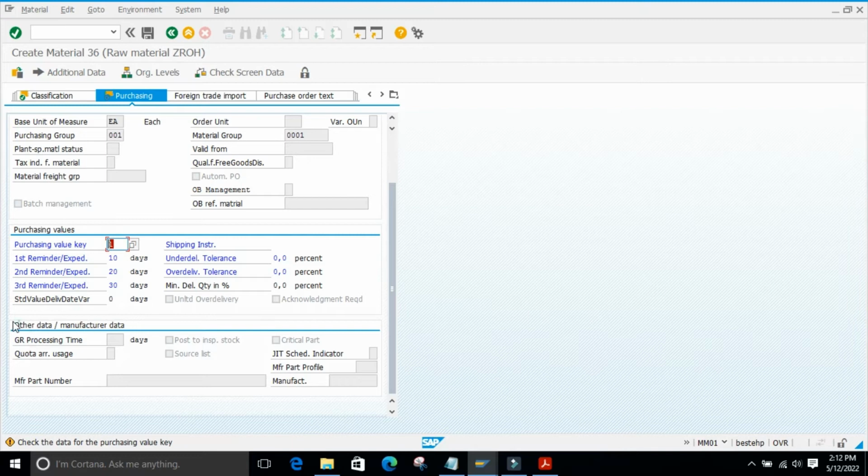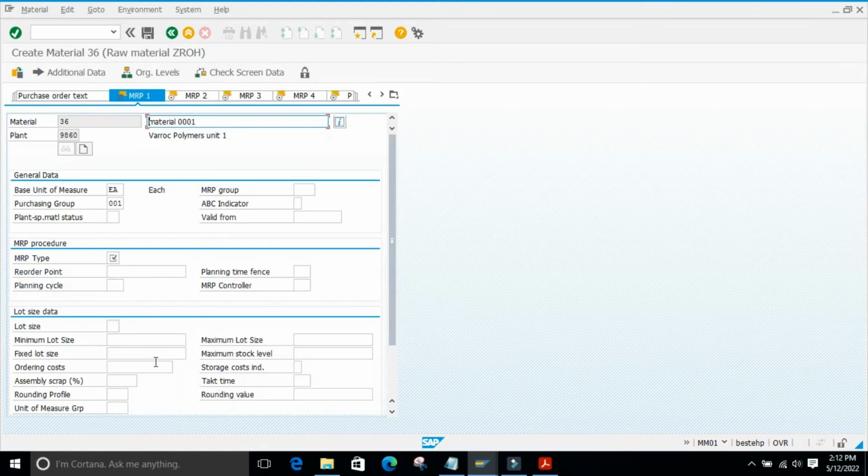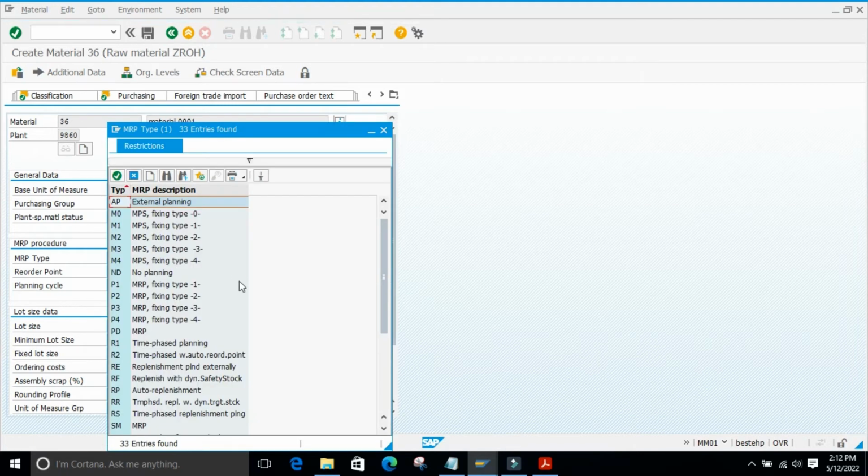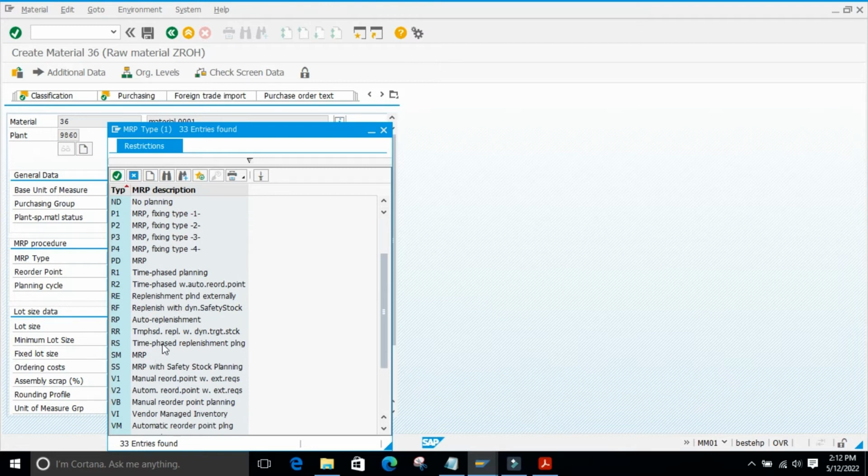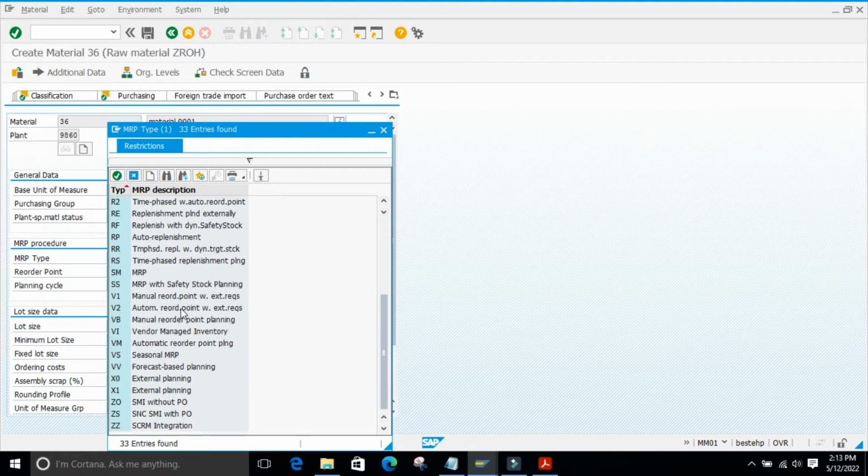And other data related to manufacturing, GR processing time. So how many days it will take to process the GR, we will enter here. Once you enter the other view, you cannot move without entering the mandatory field. So I am entering this mandatory field. This planning and all this is mainly related to the production planning module.